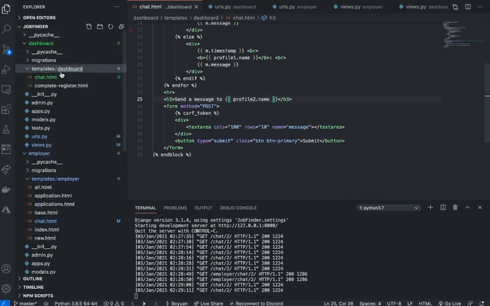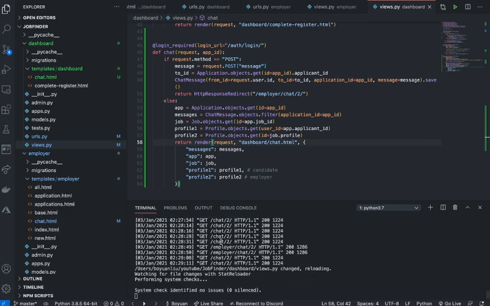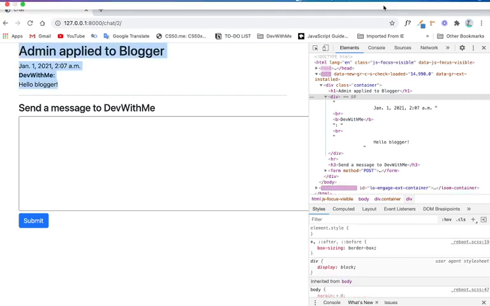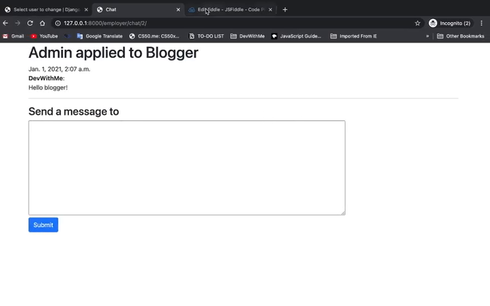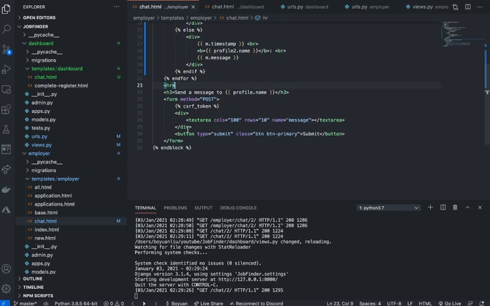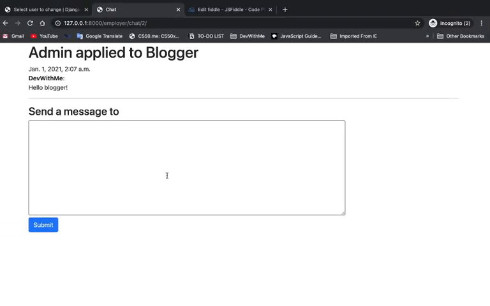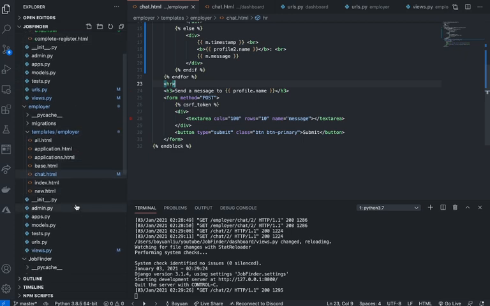Oh, okay. I know why now. It's dashboard chat.html. Alright, it takes a while, but we figure it out. Alright, there we go. So let's go to profile.name. Send a message to... okay, let's fix the employer.